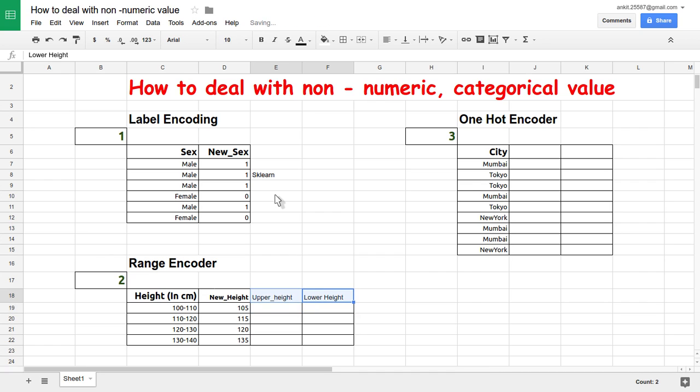Okay, so one is upper height, one is the lower height. In upper height you can write like 100, 110, 120, the third case 130, and then 140. The same way for lower height you can write like 100, and you can keep increasing by 10: 120 and 130.